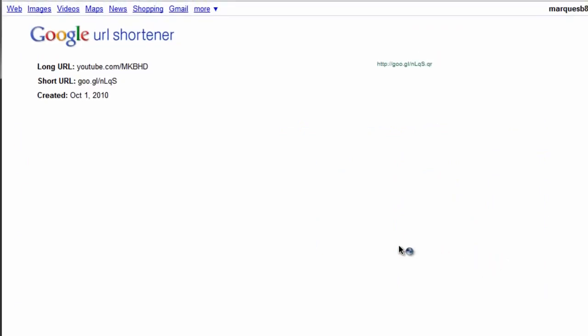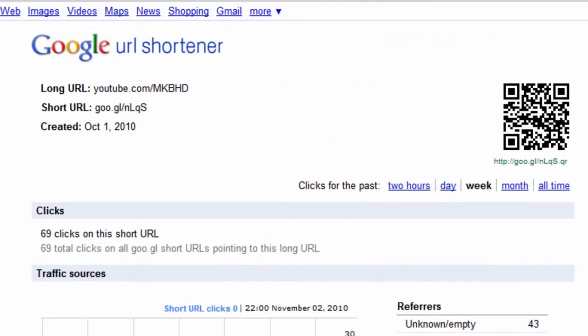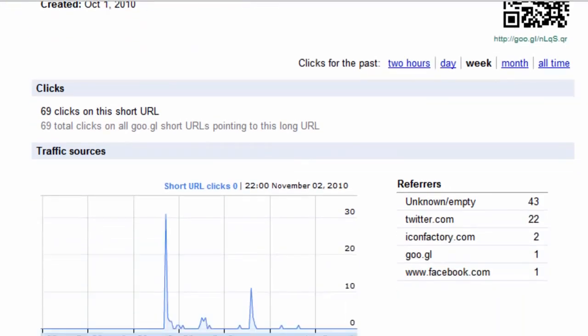So if we view details, this is something that I think Google really excels at. It'll automatically bring you something that bit.ly really doesn't give you quite as comprehensive a look at. So up here at the top you have a QR code, which I think is very cool, and of course the information we had before and the total number of clicks.